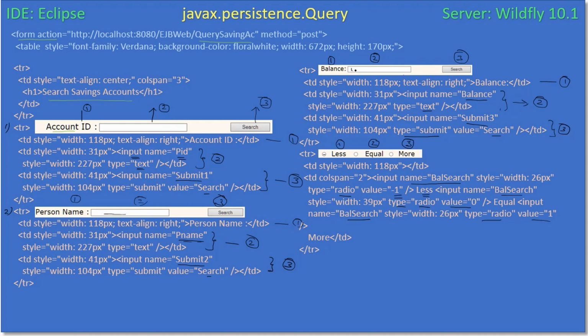For example, if I specify here 1000, and the radio button that got selected is less, and when user clicks search, the savings account with balance less than 1000 will get retrieved and displayed. So here we will use JPAQL to write a query with a where condition, and we will retrieve the multiple entities. Why? Because there may be one or more entities that may qualify for a balance of less than 1,000, right?